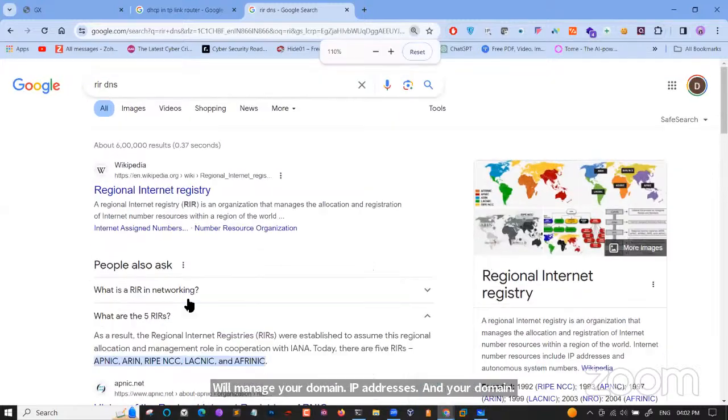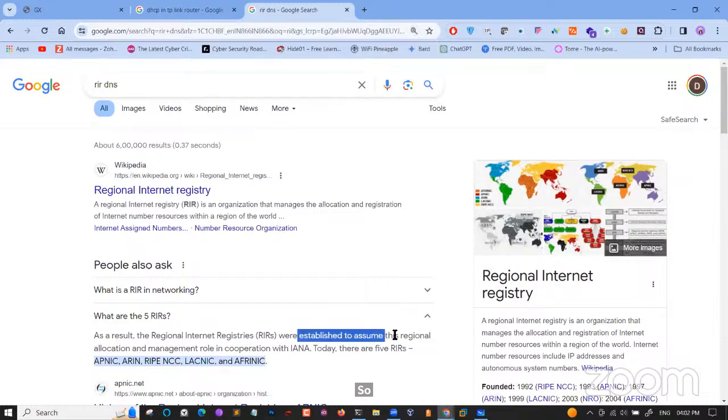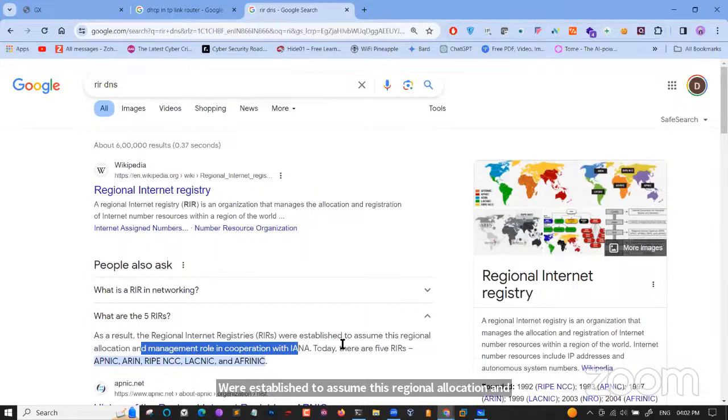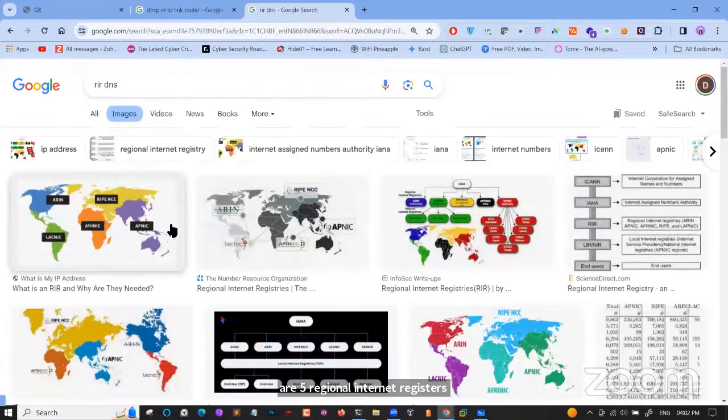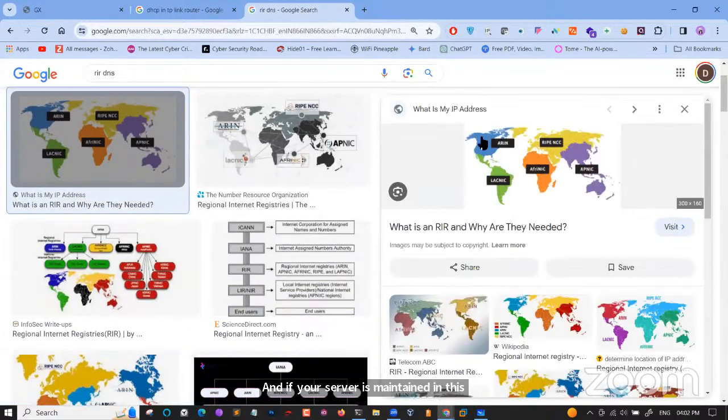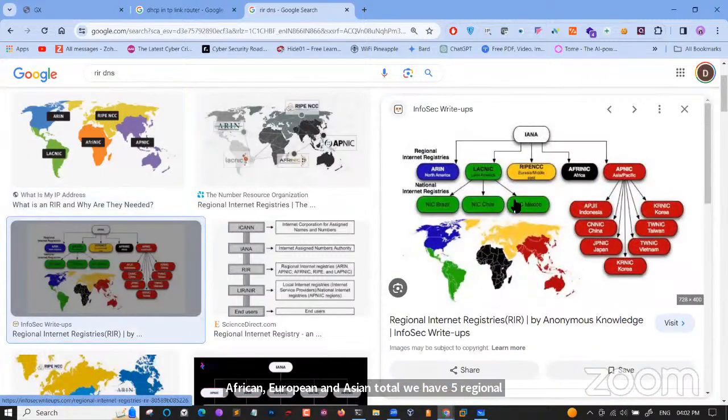They were established to assume this regional allocation and management role in cooperation with IANA. There are 5 regional internet registries globally. If your server is maintained in this region, then it is the responsibility of ARIN, the American Registry for Internet Numbers, and the Latin American, African, European, and Asian ones. In total, we have 5 regional internet registries. These regional internet registries will manage and maintain your domain, IP or domain records, whatever it may be.